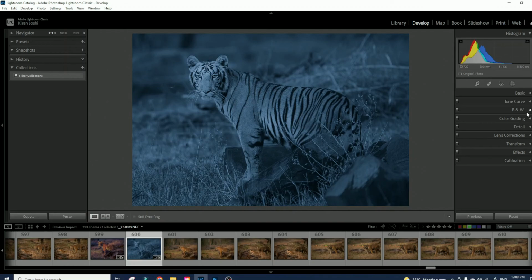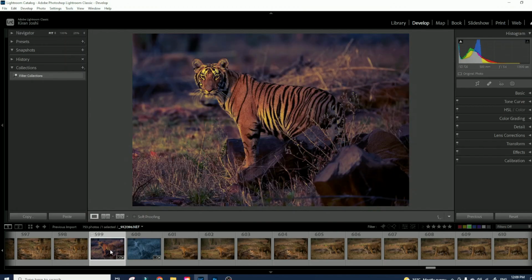In short, if you really ask me what is the use of this color grading, you can color grade each and individual tone of these photographs, whatever is available in our photographs, and make the look and feel of the image totally different from what we usually have shot, and make it more creative.